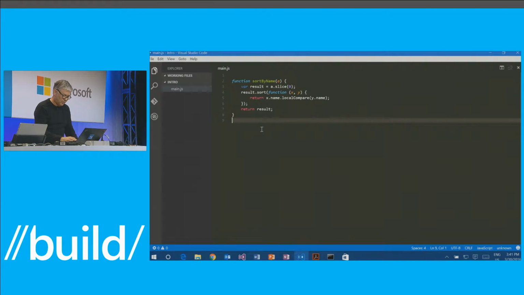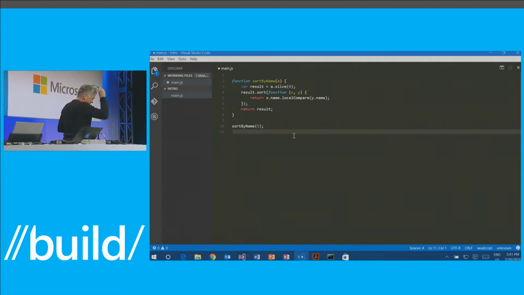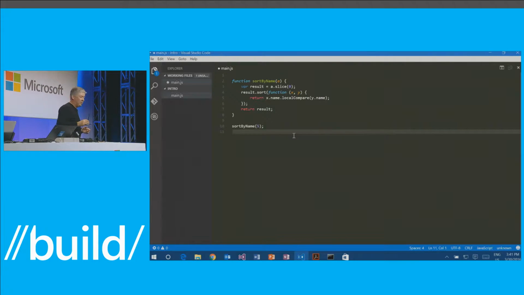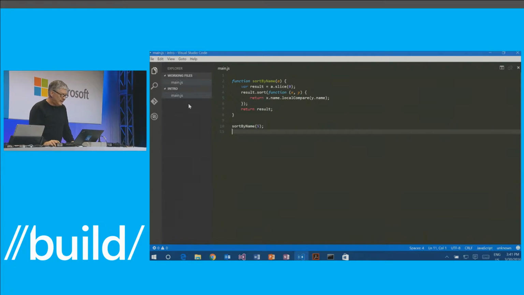We do know there's a function called sort by name, but we don't know that it's supposed to take an array. So I can write code like, we can give you statement completion. There's a sort by name, but we can't validate that you pass it an array. So it's very easy to write code that just plain old doesn't work, right? Now, let me try to take this file and simply rename it to .ts, which is the extension for TypeScript. There we go.